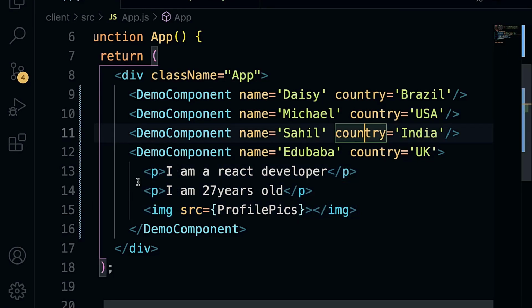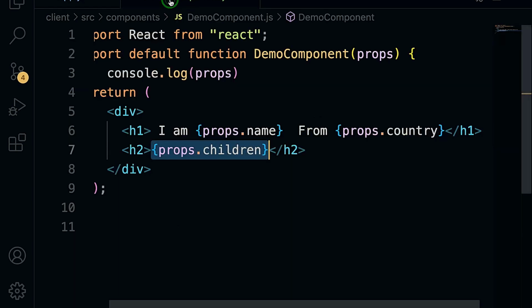Another important point that we have to take note of is that props are immutable. That simply implies the value of a prop cannot be changed. Let me prove it quickly. Open up the demo component.